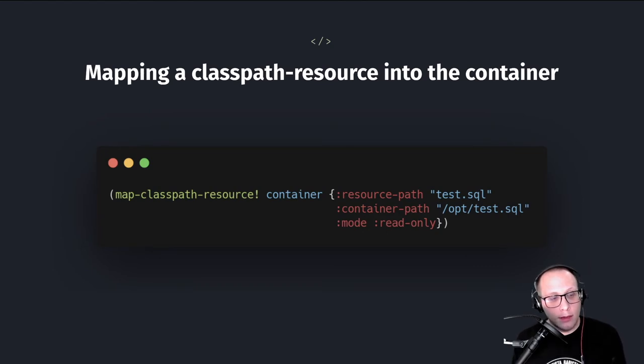Another example would be mapping a classpath resource from your Clojure project into the container. So there's again a function which mutates state of the container. And we pass in a resource path, test SQL, and a container path, /opt/test SQL. And upon creation, we will map the classpath resource from our classpath to /opt/test SQL. This could be used to set up a database schema in Postgres, for example. And we specify a mode. This is read-only, so the container is not able to manipulate that file.